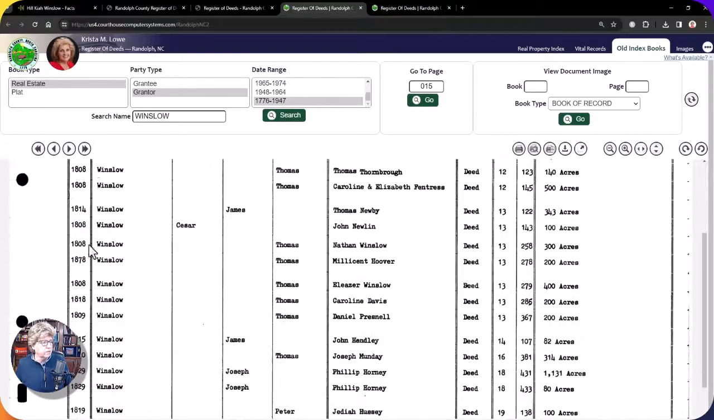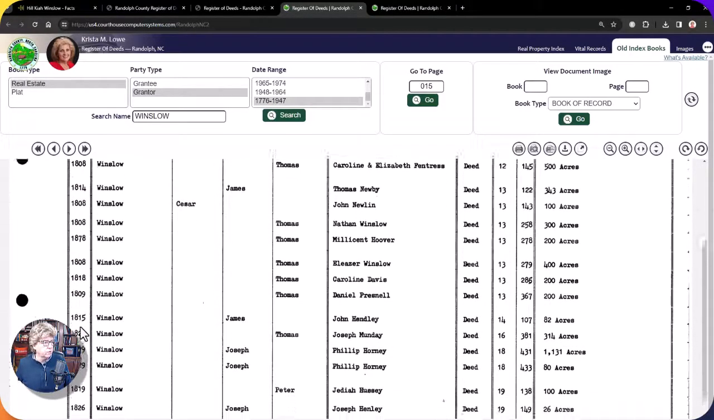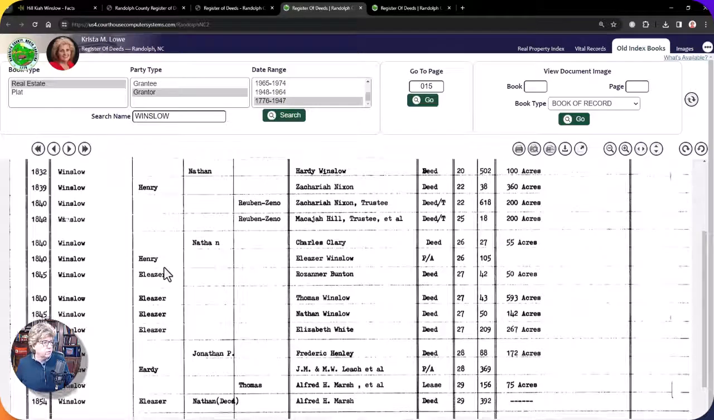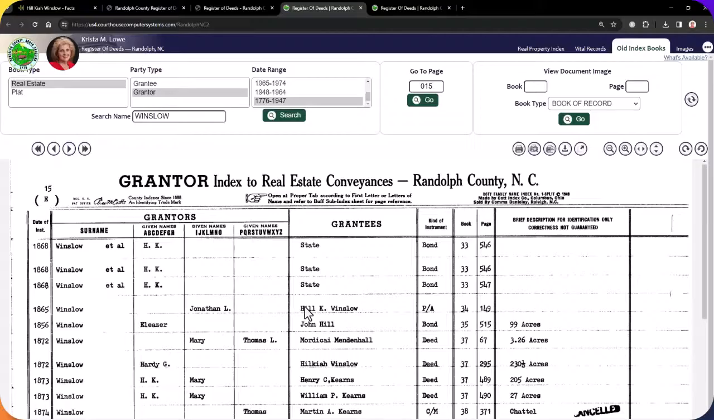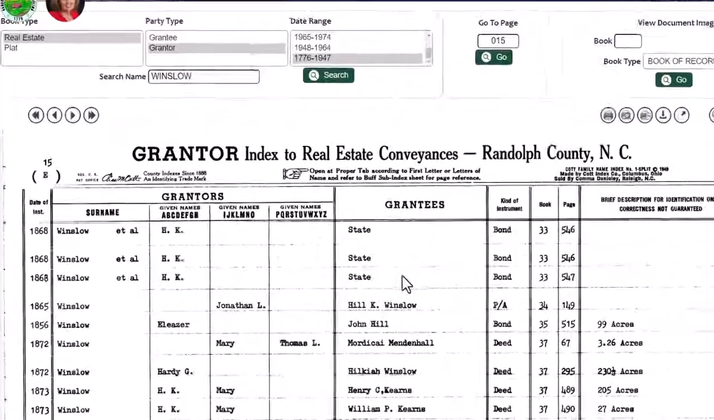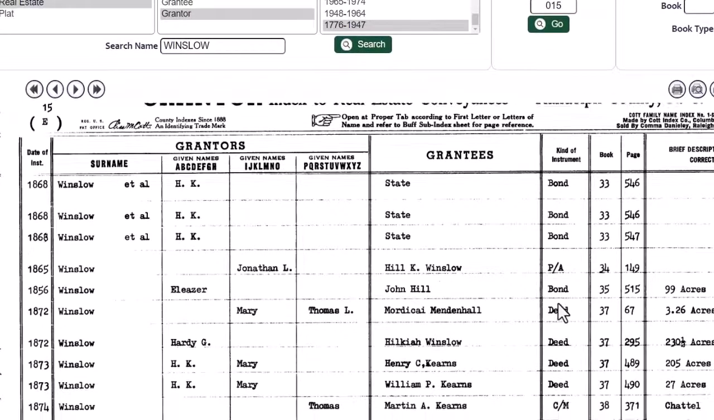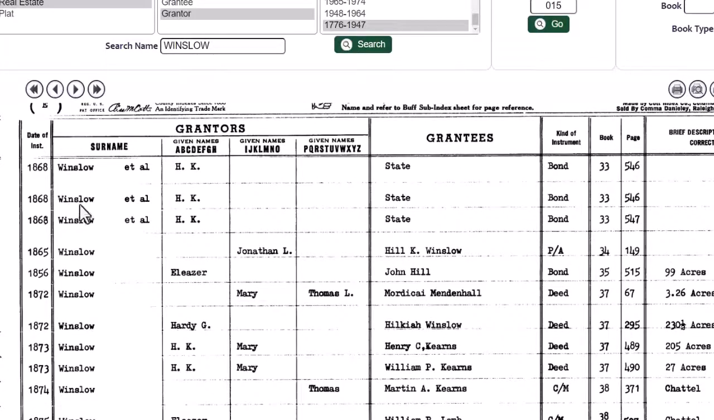Now, sometimes it's faster to look through the date columns. So looking for 1873, we're getting there. Now, remember, these are not always in perfect chronological order or in perfect alphabetical order. But now we're starting to find HK in 1868. Now these are bonds. These are something different. These are actually bonds. I've already looked at these.